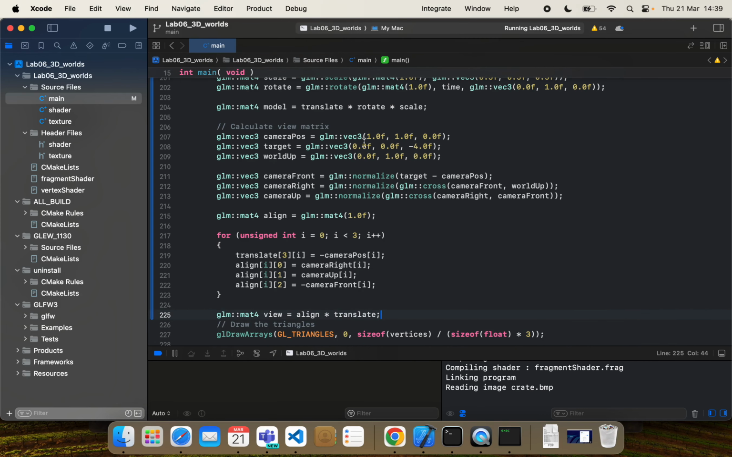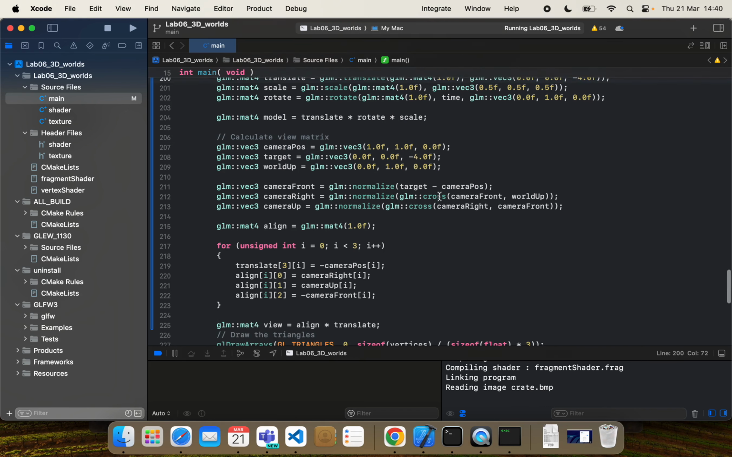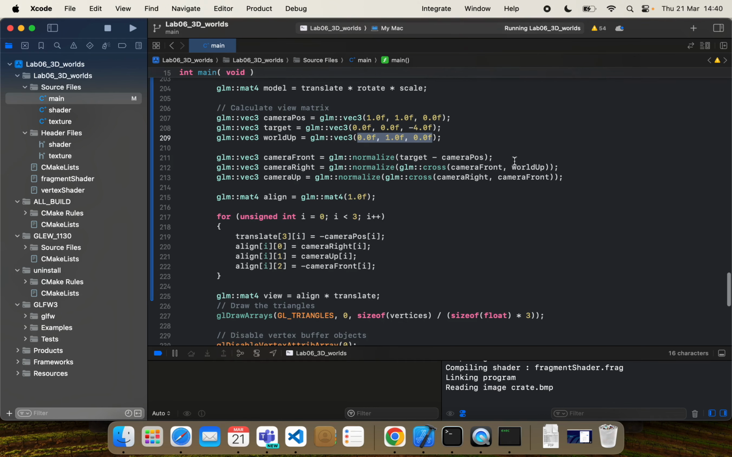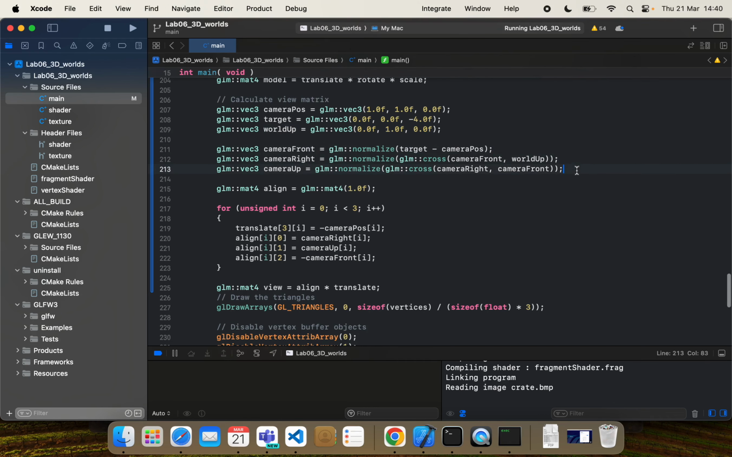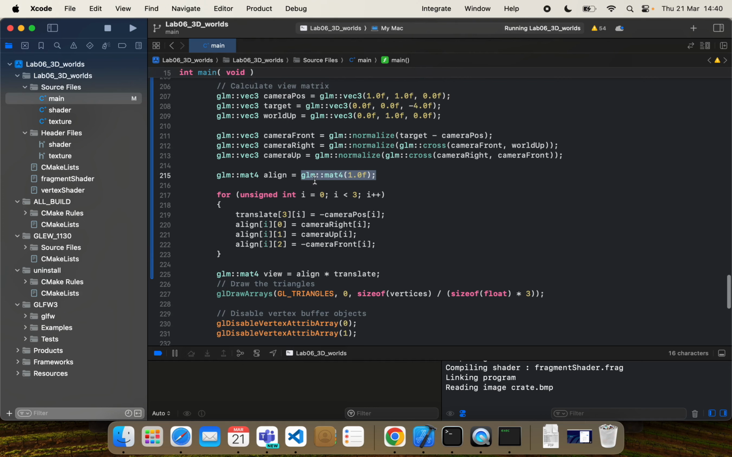Okay, so here we have the camera position, target, and world up. Our camera position is going to be positioned at 1, 1, 0. The target is going to be the center of where we moved our cube. So we moved our cube to 0, 0, minus 4, so it's looking straight at the center of our cube. And world up is almost always 0, 1, 0. Okay, then we calculate the camera front and camera right and camera up vectors. And then this is just defining the align matrix as an identity matrix.